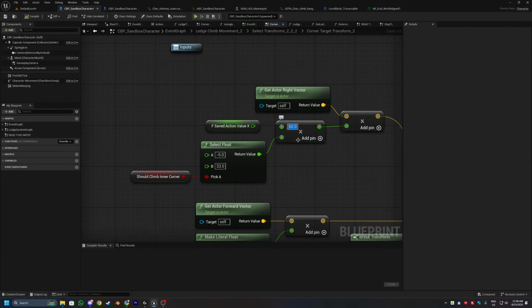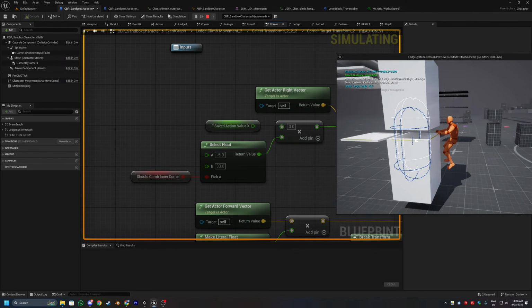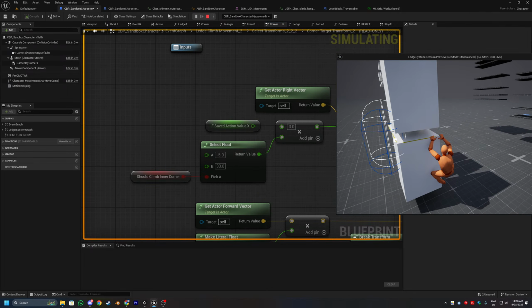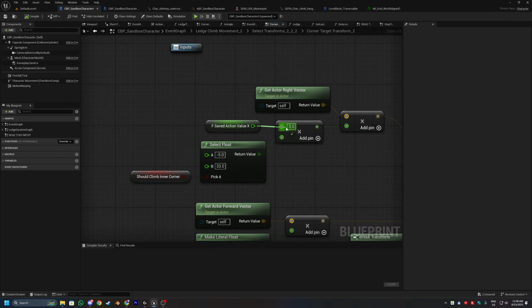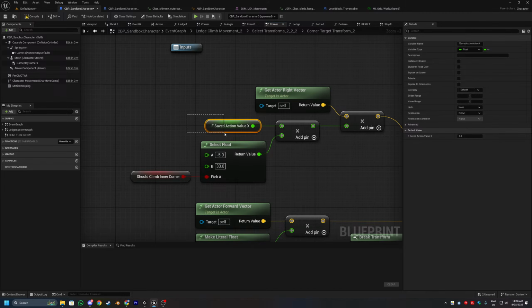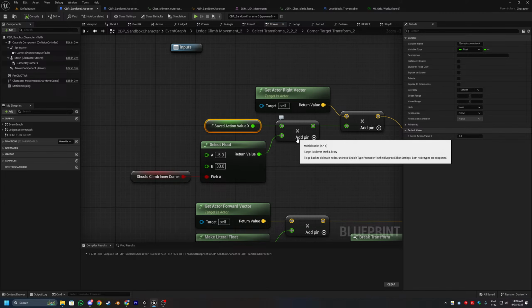Yeah, too much. Let's say 3. As you can see, the character goes too much to the right. Usually this value is set somewhere else, but don't worry, we're going to make a more in-depth code walkthrough later. Can you jump off the ledge at any time?